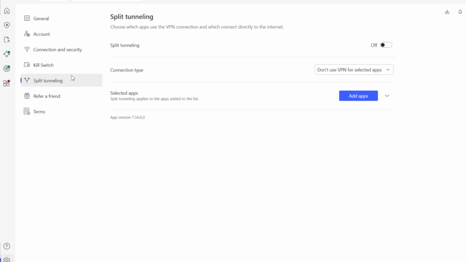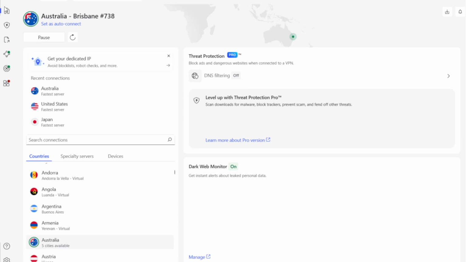That's it. You've signed up, installed the app, logged in, connected, and turned on the essentials. Stay safe and enjoy your more private internet experience.